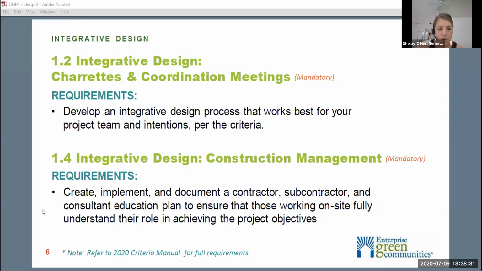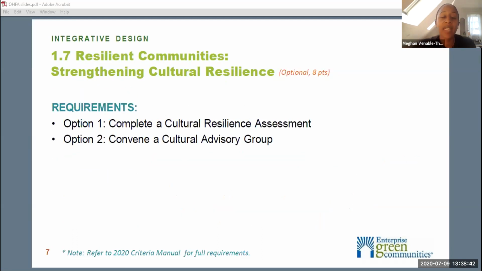And then Megan, I think, as you said, there's one more that you'll speak to here. Yeah, so really thinking more about resilient communities, strengthening cultural resilience is a component of that. And that's drawing from inherent strength, prioritization of cultural resilience, engagement, and strategies. So this is almost the community engagement plus thinking a little bit more deeply about how do you actually lift up the cultural components of folks and residents in your community that will be living in your development.